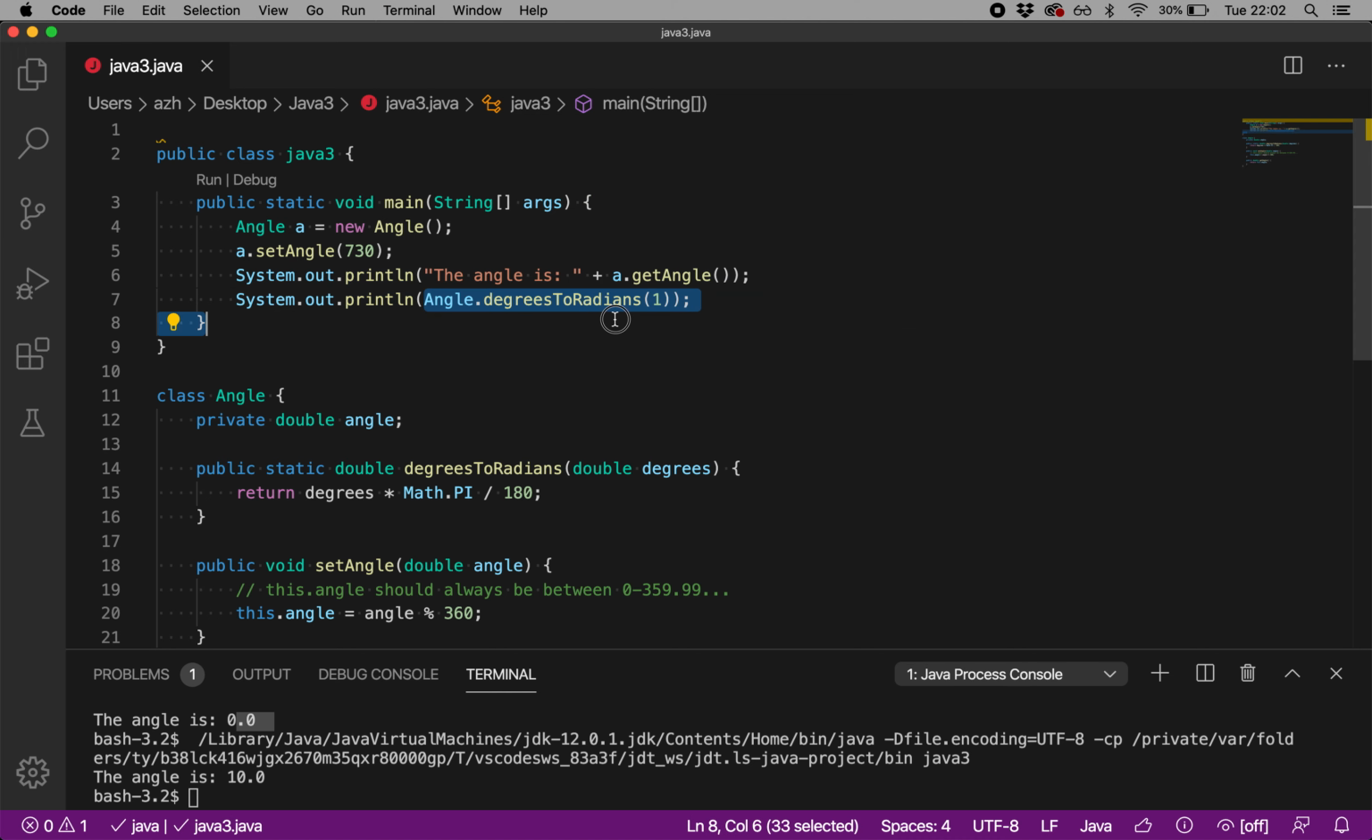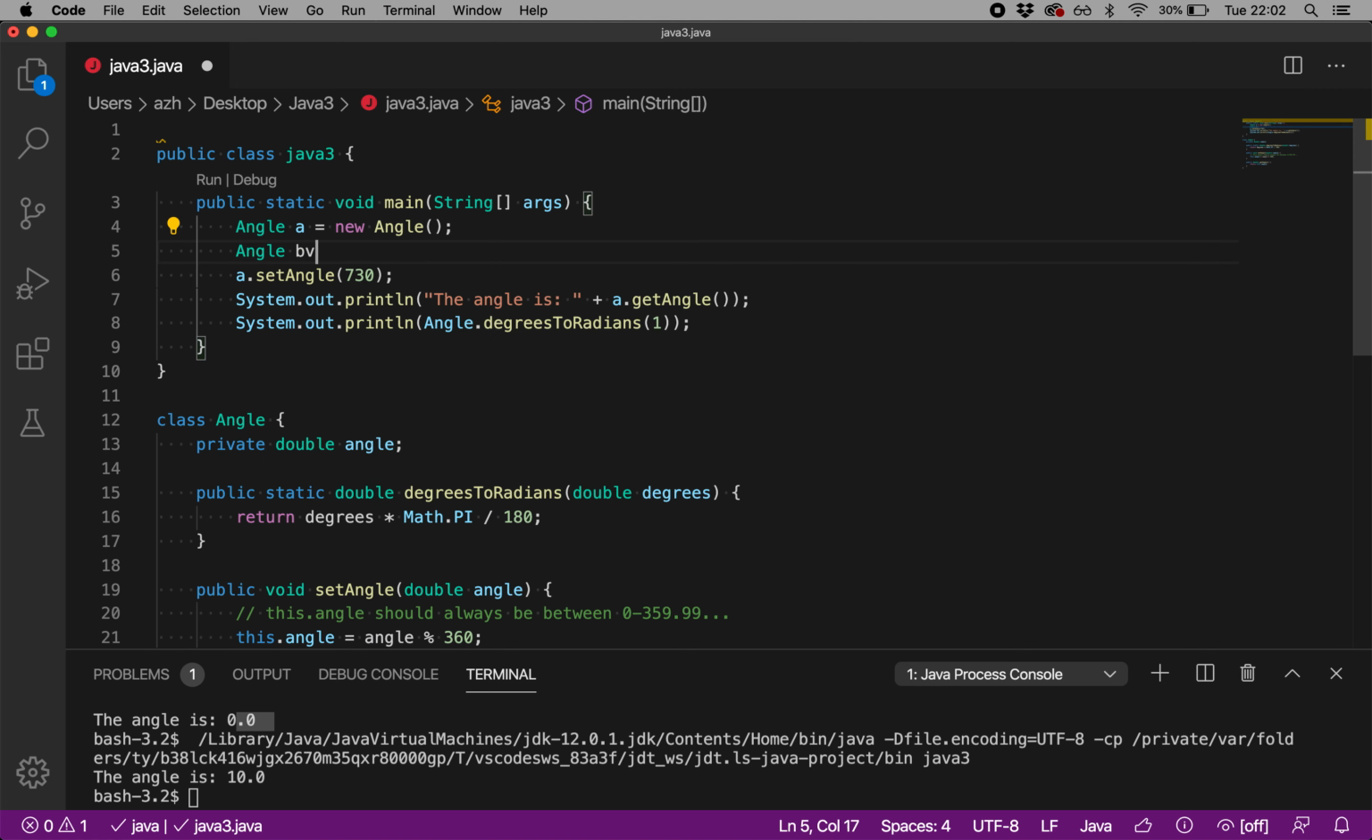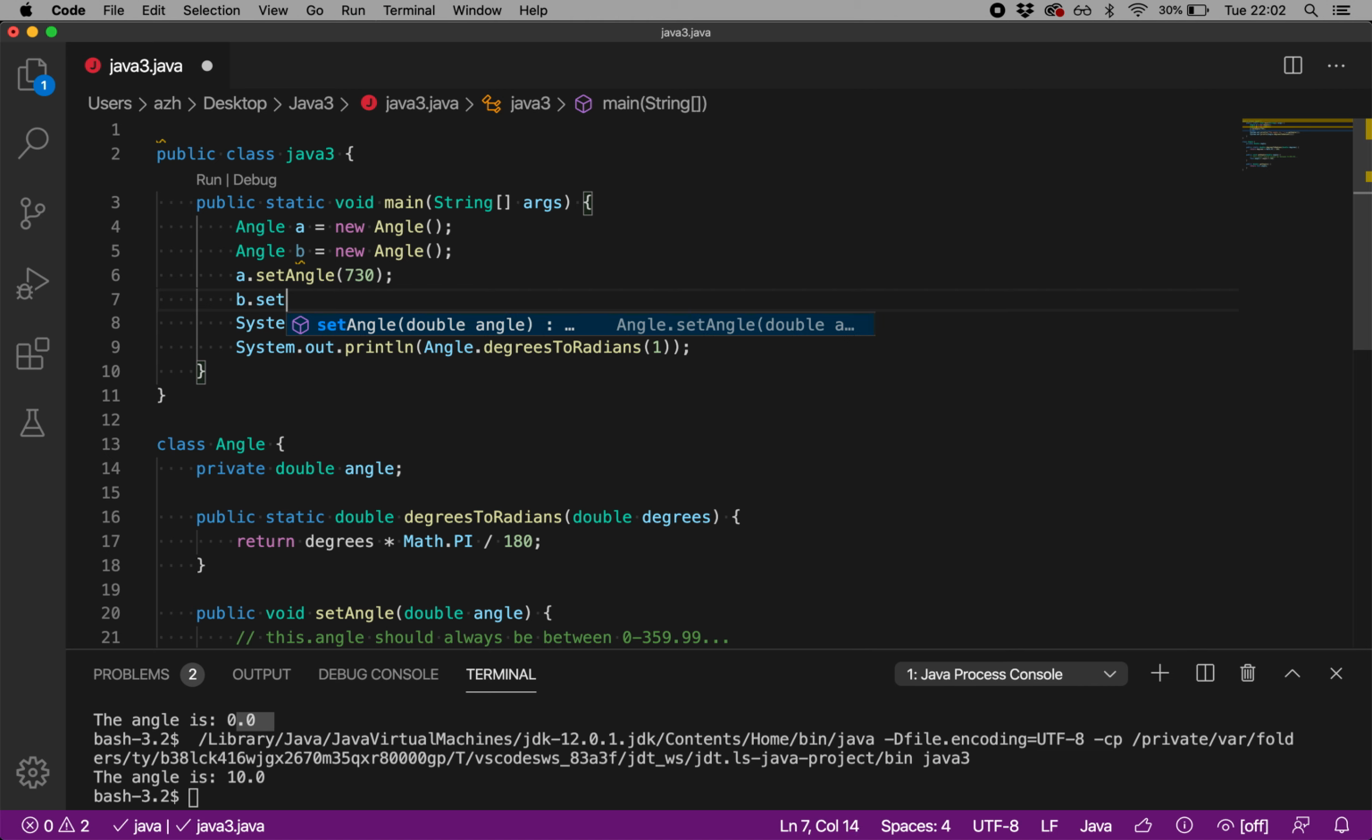So we are calling our static method. It's static because it's operating on the class and not on an individual object. So we could create another angle here, angle B equals new angle, and then B dot set angle to 10. All right, so these are two methods that are acting on individual objects. They're their own separate objects.